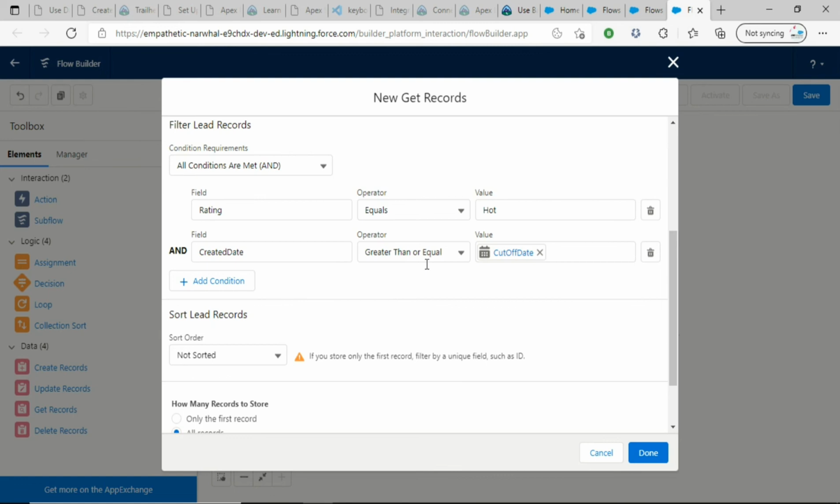So this is how you could use a formula field. This is the formula field in your Salesforce flow. That's it.